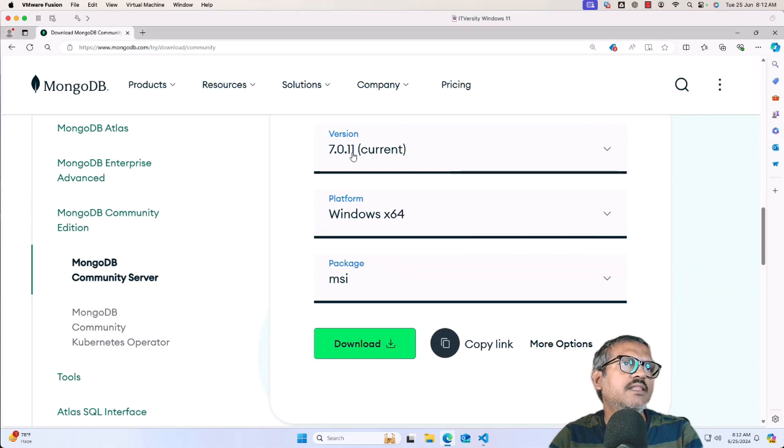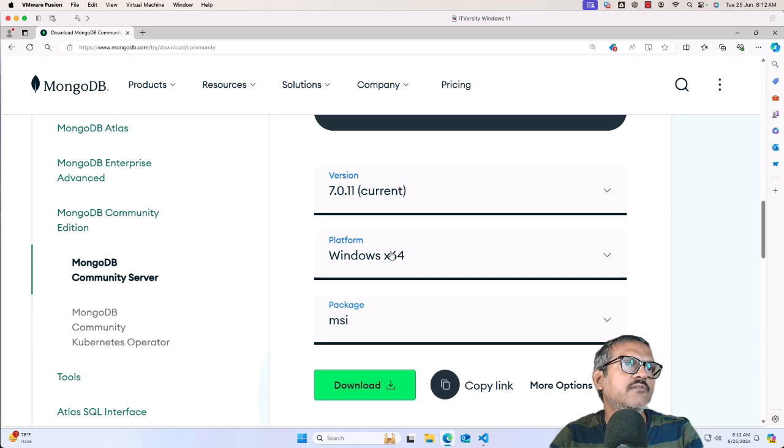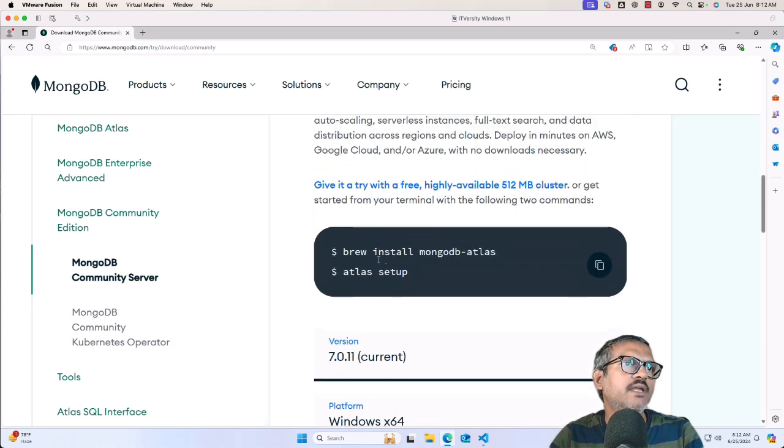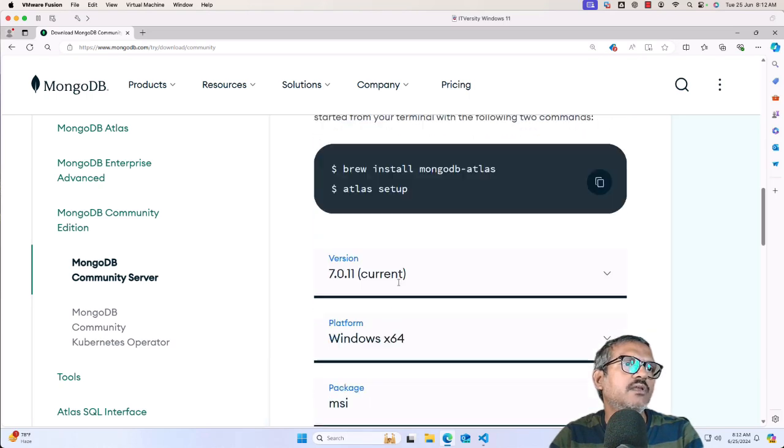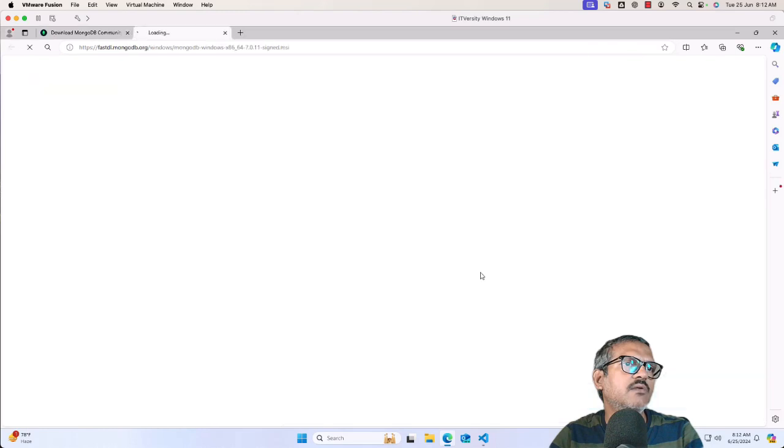The version is nothing but 7.0.11. The platform is nothing but Windows x64. The package is nothing but MSI. Make sure these values are selected if you are using Windows. If you are using Mac, you should see the details with respect to Mac. However, when it comes to Mac, you can also install using Brew. That being said, now let me click on download.